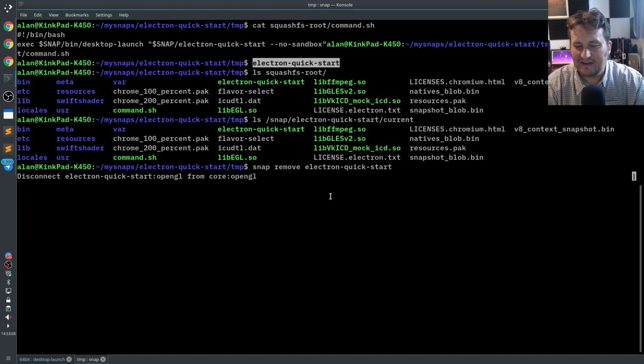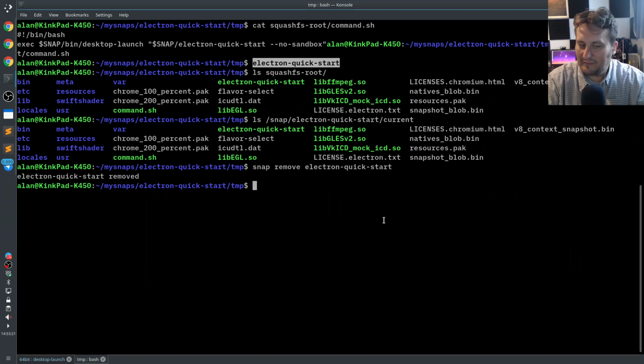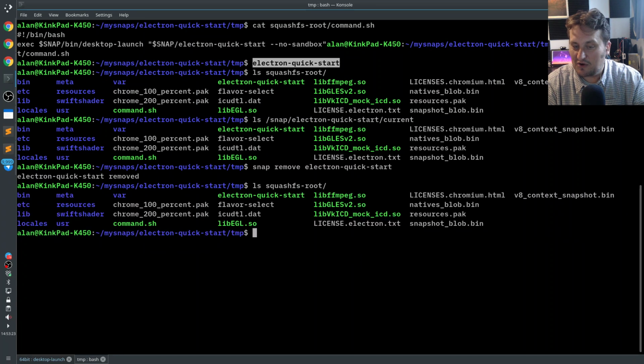The reason I say untry is just, yeah, I realise this is stupid. Right, so I've removed electron quick start. Now what I want to do is pack that back up, because currently I've got this squashfs root directory that I want to turn back into a snap.